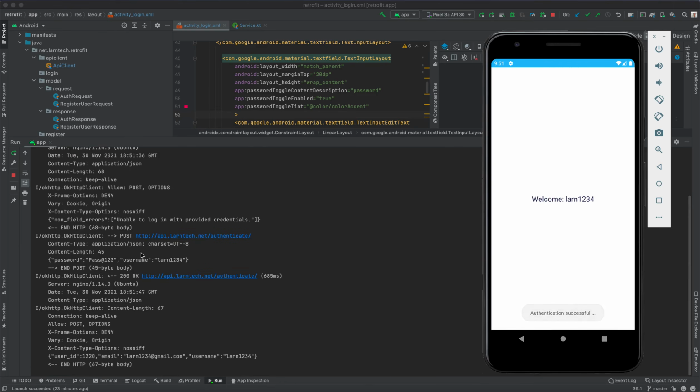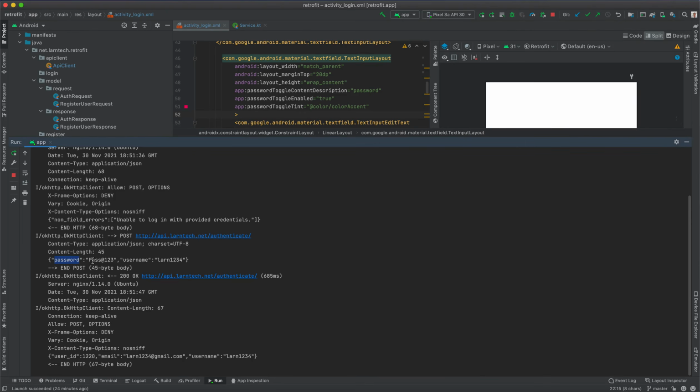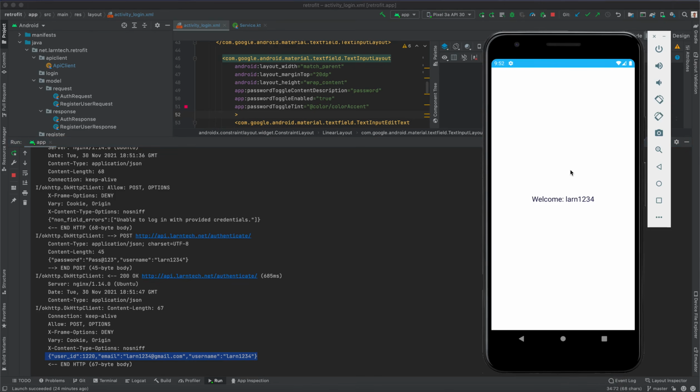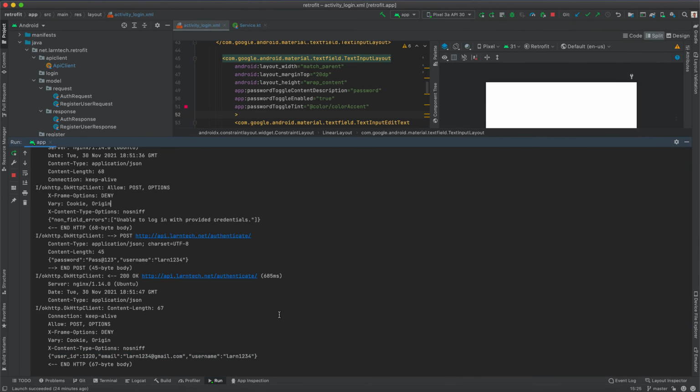As you can see, we posted data to this endpoint. We gave it password and username, and then we got a successful response which had the username, email, and user ID. So that's what we are going to learn, how to communicate with our server using Retrofit through an API. So I'm just going to give you a course overview.